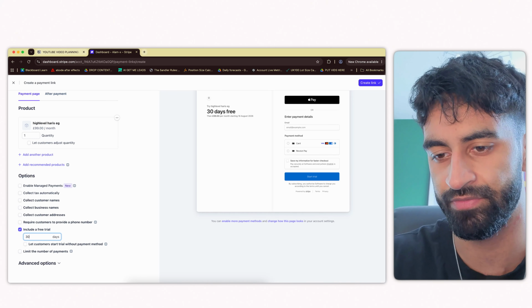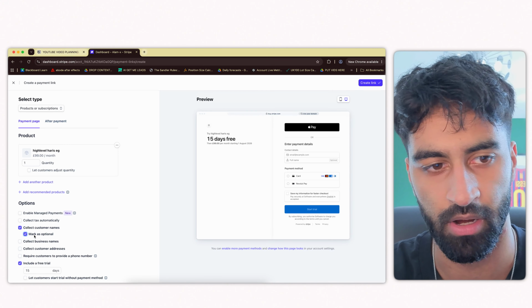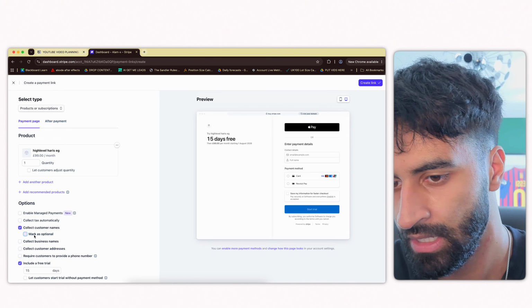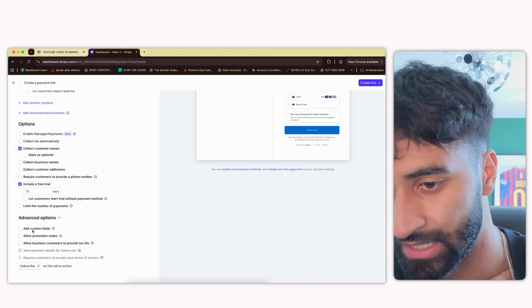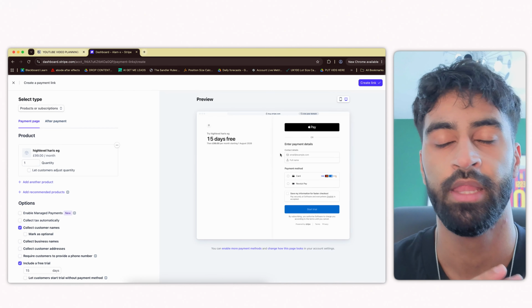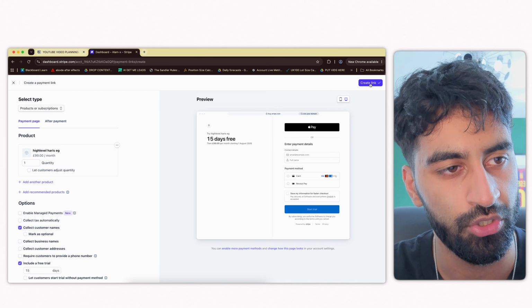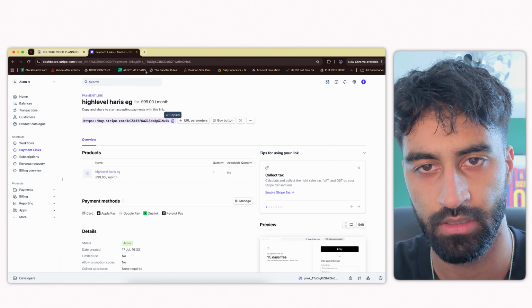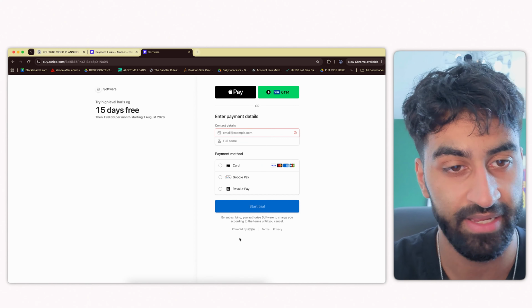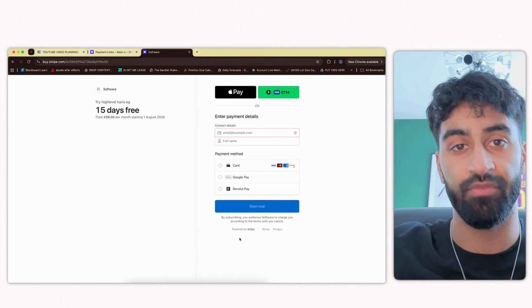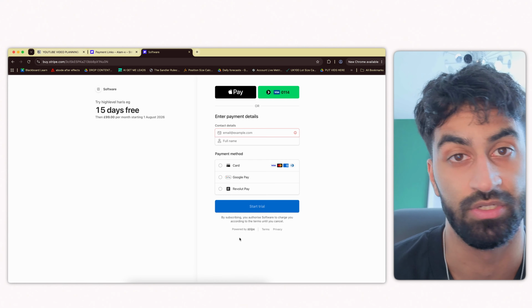If you want to add tags, if you want to collect their name, right there, you can see I added it on. You can mark it as optional or not, like that. Collect business name, ID, you can limit payments, you can add custom fields, all that kind of stuff. Then this is so simple. All you do, go to create link, copy this link, and then just send it to them on WhatsApp, email it to them or whatever. And there you go, they can pay that and it goes into your account. They can go ahead, pay Apple Pay, whatever, and it comes into your bank every single month.